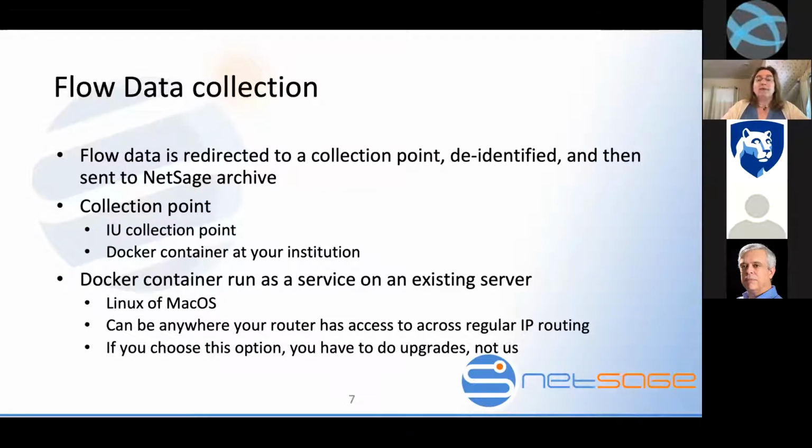One of the things we've done in the last year since I last gave an update to this group is adapt how we're doing our flow data collection to allow people to have it completely on their own site. What we used to do, and what we still do for some of the data sources, is that flow data gets redirected to a collection point. A pipeline is run there, which includes the de-identification, and then it gets sent to a NetSage archive. We had previously set up an IU collection point that's actually in a different room than the NetSage archive.